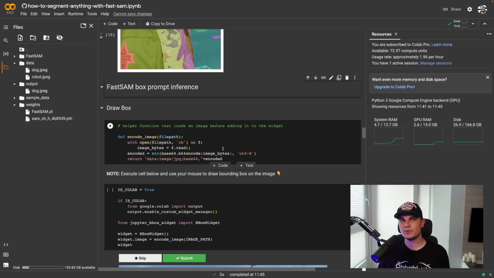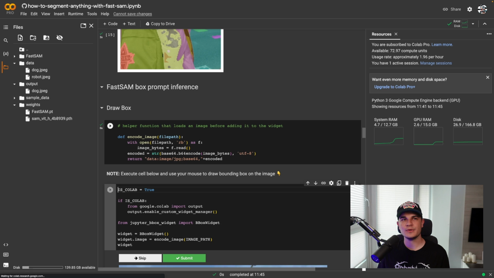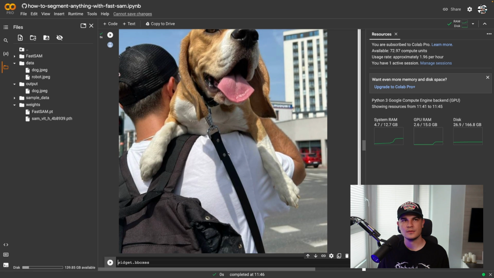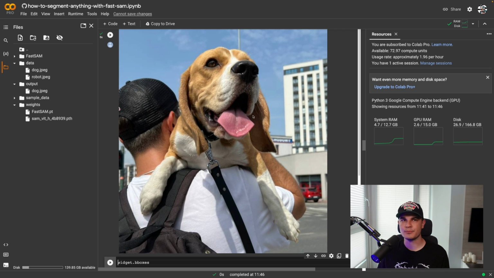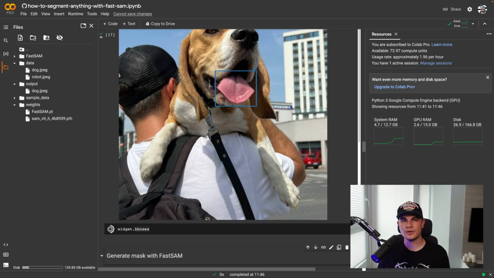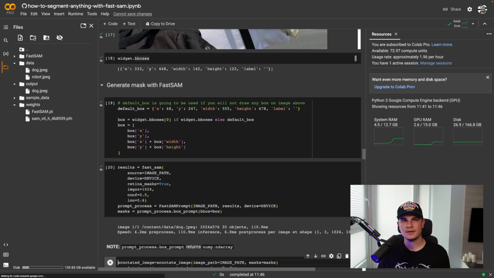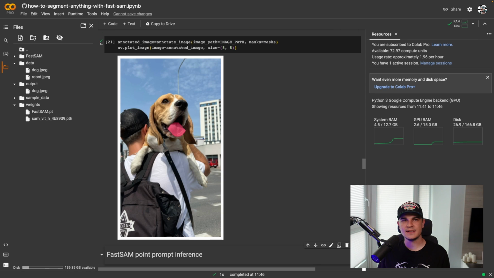Next up, prompting with box. I wanted to make this demo interactive and allow you to draw the prompt box on top of the image inside the notebook. This is why we need to run those few utility functions defined at the top of the section. Now we can use the mouse to define our prompt. First, let's go for dog's tongue. Run few next cells. And you can see that the image is being correctly segmented.